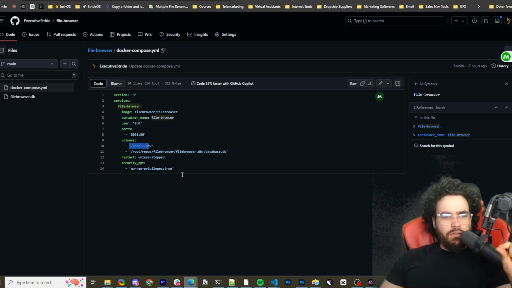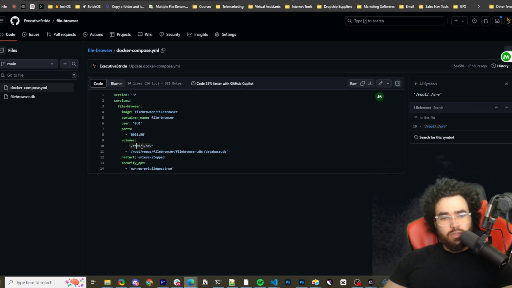And then for the volumes, this will depend. If you're using a different user besides root, then you would want to put that directory. For us in this specific case, we're going to use root and srv. And then this right here: root, repos, filebrowser, filebrowser.db, and then database.db.